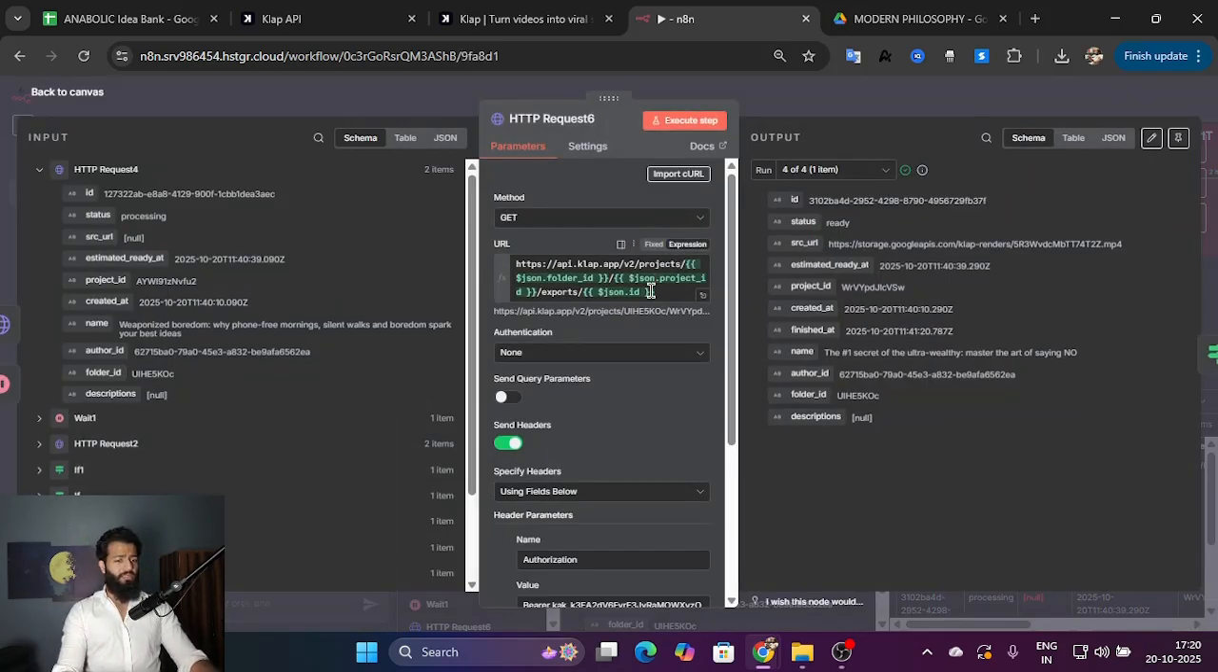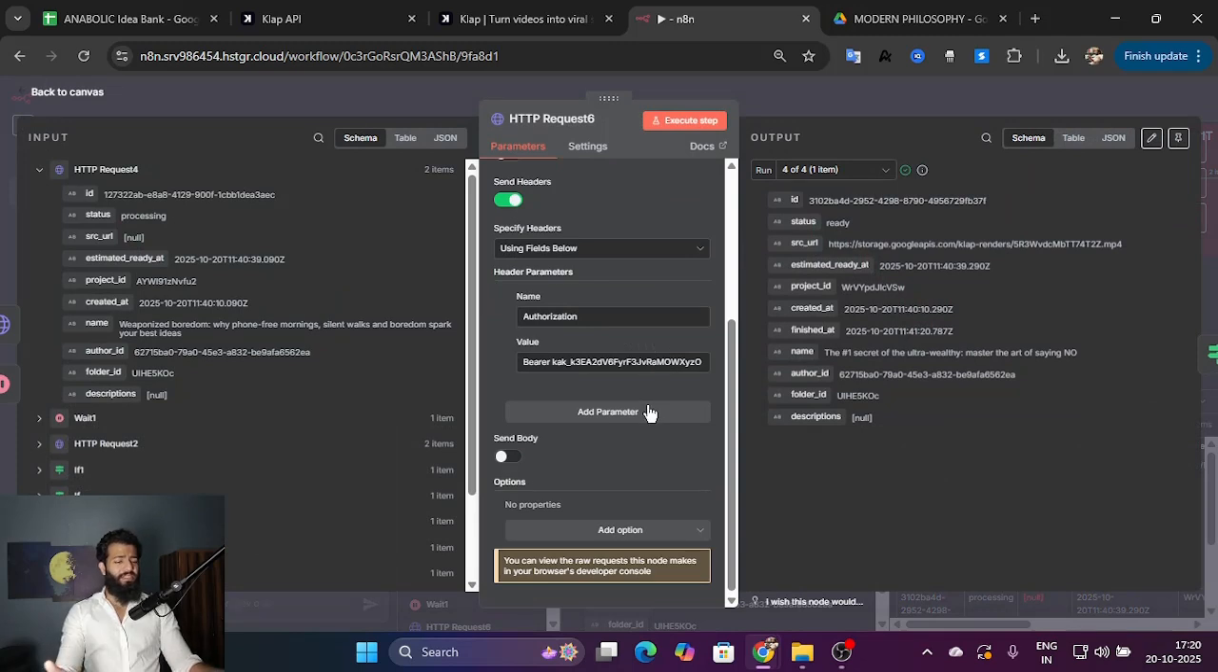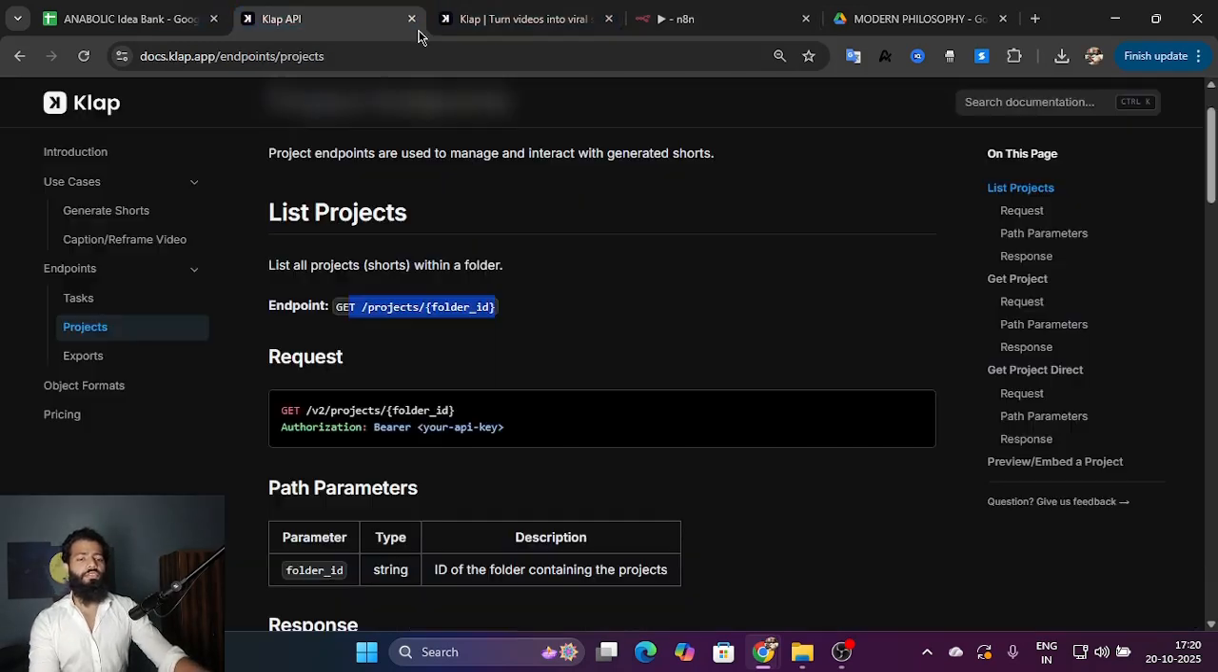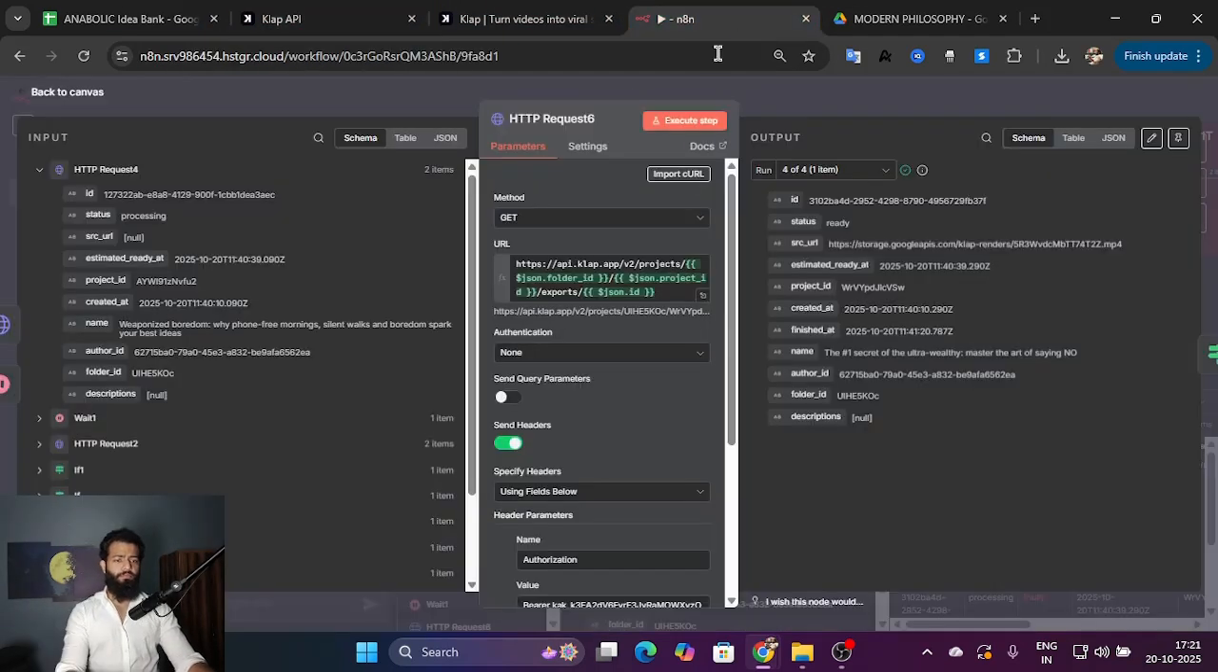By the way, like HTTP requests, it's child's play. Authorization Bearer and just the API key. That's it. And the URL, of course. You have to map it as well, just so you know. And let me just make it clear to you that we are using folder ID here, which we got from here, and then project ID. Then we have something called, let me show you, export ID.